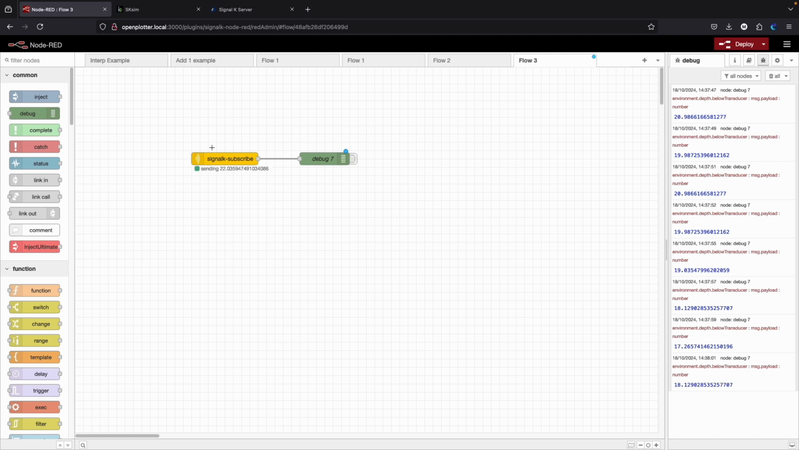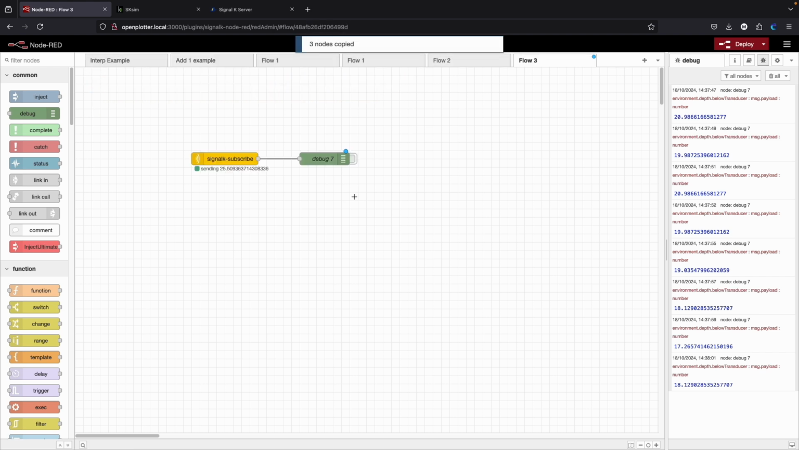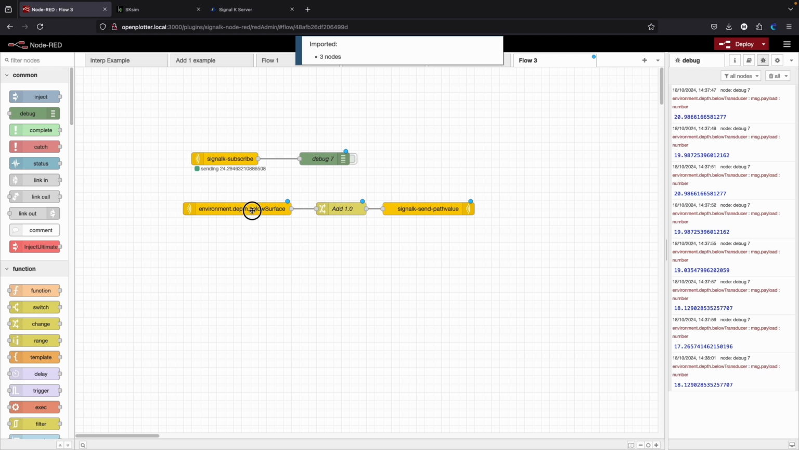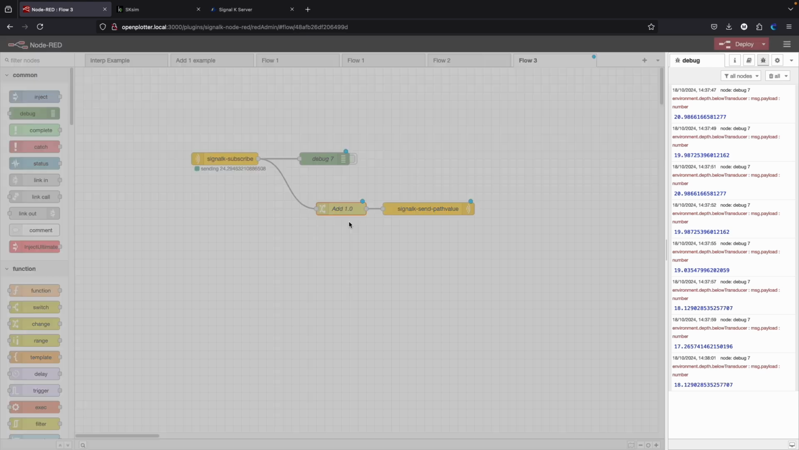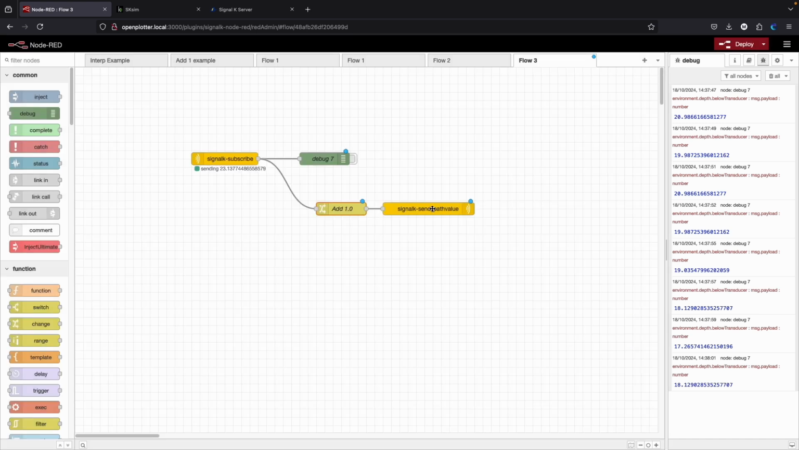Now, we can do something to this. We can take a very simple example, as I showed before, and just add one to it and send it back out. So I'm going to copy this, bring that across to our flow, and paste it in. Now, I don't need that one. I'm going to connect add one up to that. So all we're doing is taking the payload and putting one onto the end of it, and we're going to just send that out.